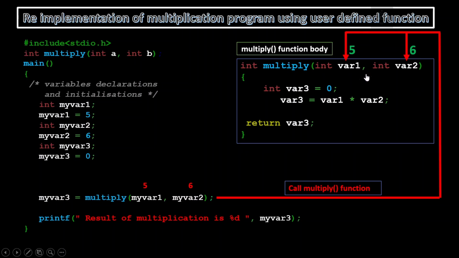function definition. Now within the function definition here, the 5 is being copied to variable 1 and the value 6 is being copied to variable 2. Now variable 1 is holding the value 5 and variable 2 is holding the value 6. Now after the operation, the result will be 30, which will be stored in variable 3.